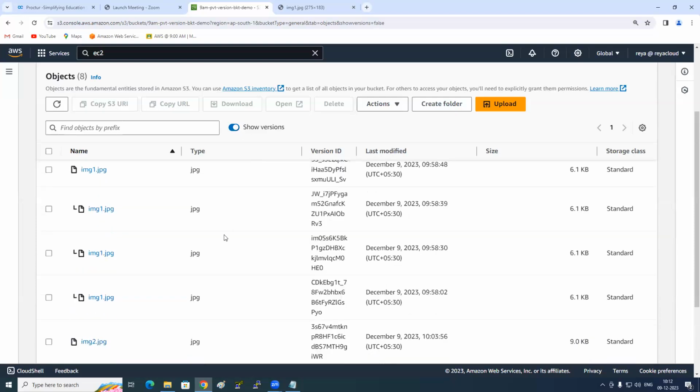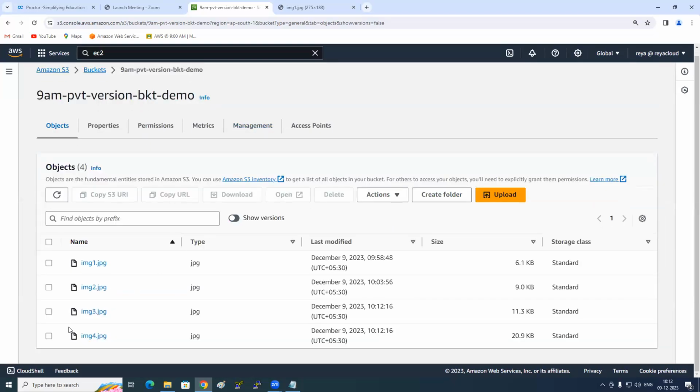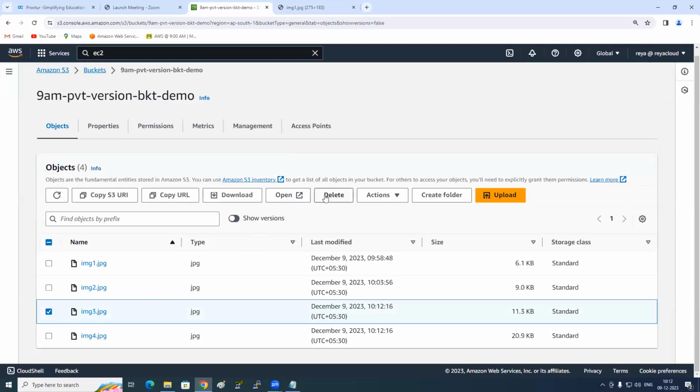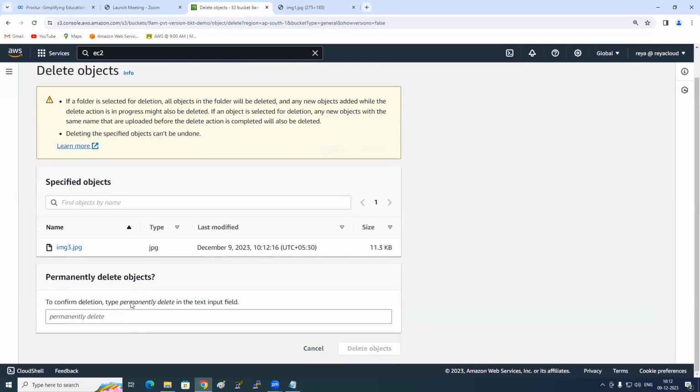Okay. Now, as the versioning is suspended, someone deleted image 3. Image 3 got deleted.